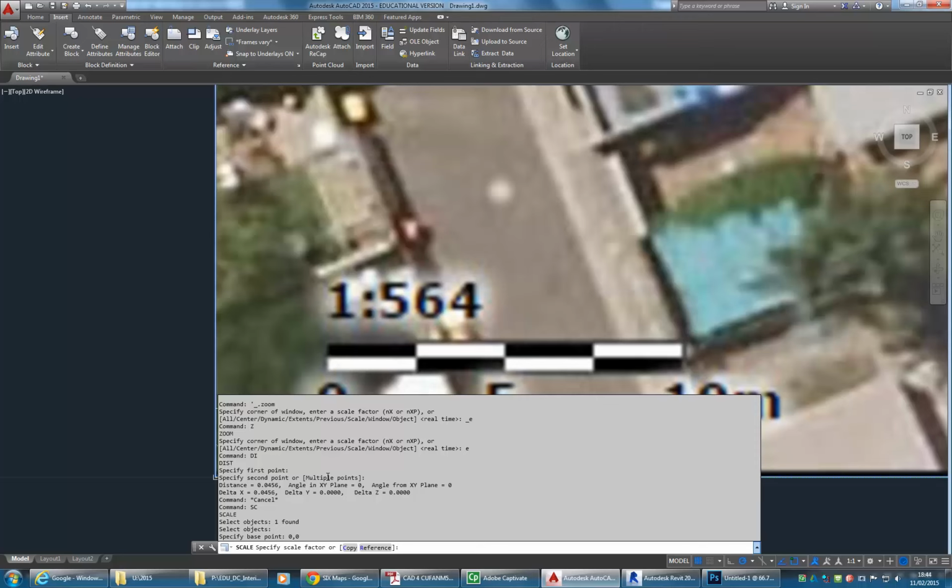And so here, the scale factor is 10,000 over 0.0456. So that's the amount we want this to be scaled. We want it to be a whole lot bigger than it is at the moment. So that is our scale factor. The problem with this scale tool is that it only accepts integers. In other words, it only accepts whole numbers. You can't type in decimals.